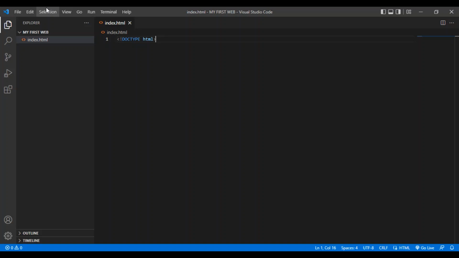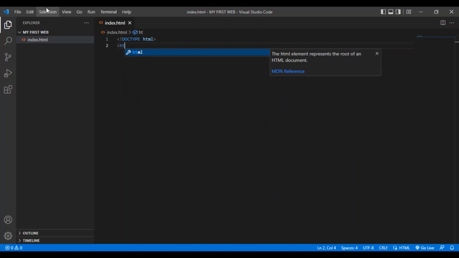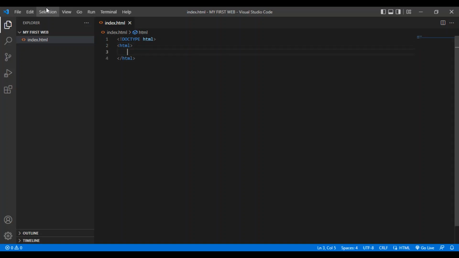Now it generated a piece of code for us. This line of code tells our browser that our code is an HTML5 file or HTML5 document. The next is our main HTML tag. So I'm coming to the next line. Now type the same left angle bracket. Now type html, then close the tag and open.